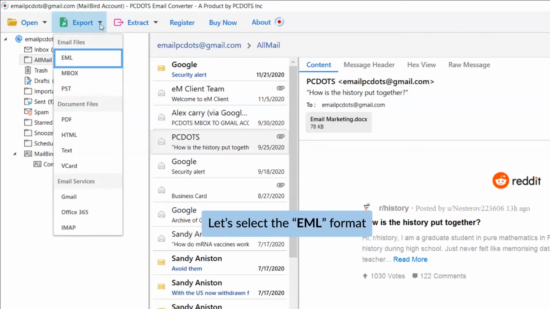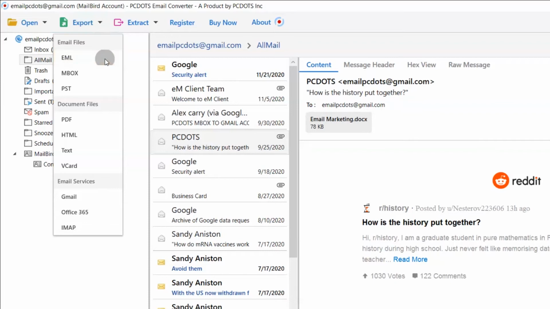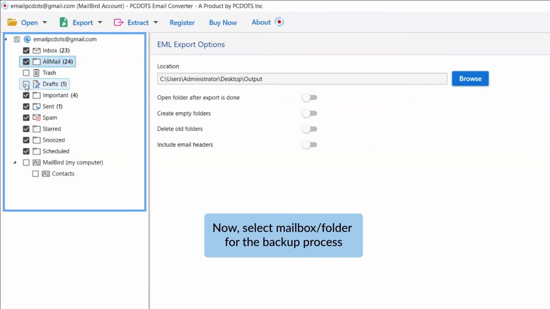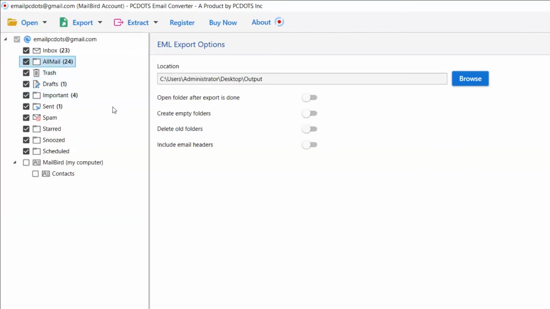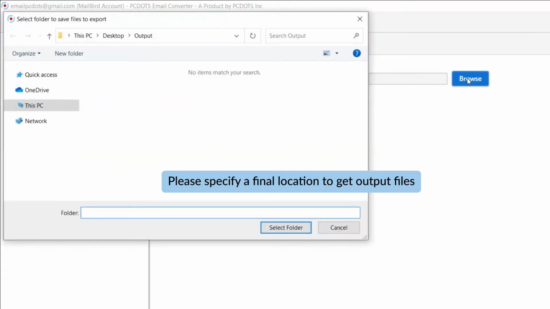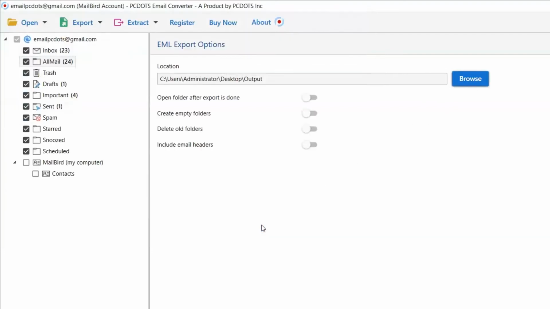Choose the EML option from the Export option list. Then, mark the required folder and unmark the rest. Then, click on Browse and specify a location on your system to get the final results. Now, let's understand the advanced functions of the tool one by one.